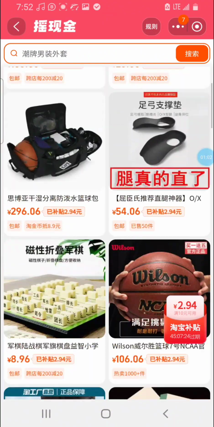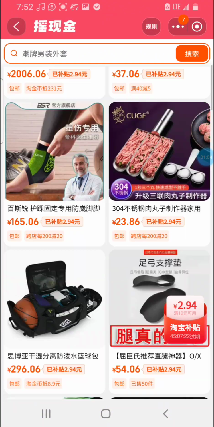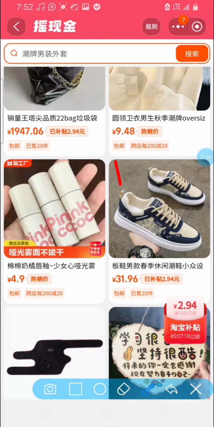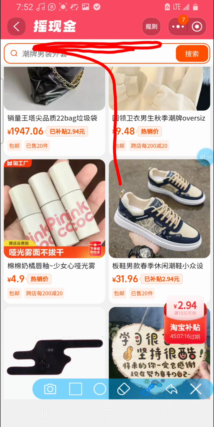So when you are logged into your Taobao account, the very first thing you have to do is to search for the product you want to purchase, which is very easy. So you just search for the product. You can either come up here to use the text search method, or you use your image search method, whichever method that's okay with you.